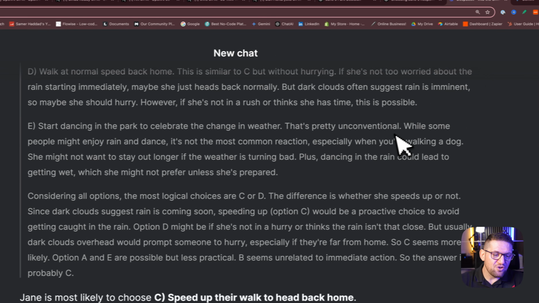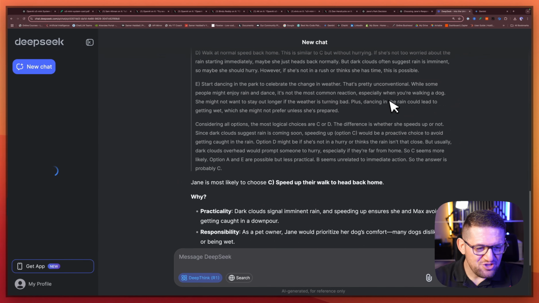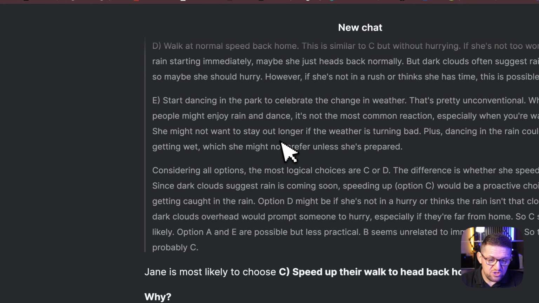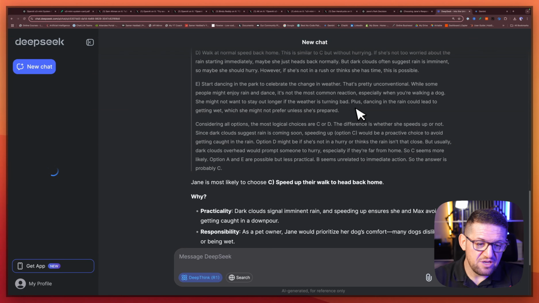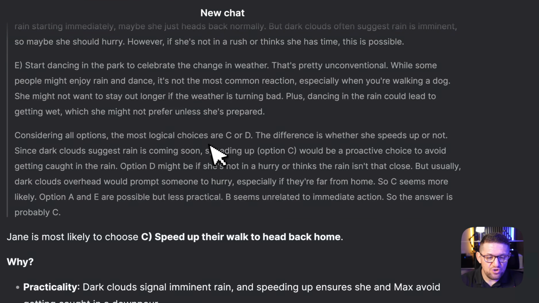That's pretty unconventional. While some people might enjoy rain and dance, it's not the most common reaction, especially when you're walking a dog. She might not want to stay out longer if the weather is turning bad. Okay. Considering all options, the most logical choices are C or D. All of them said C, hurry back home.